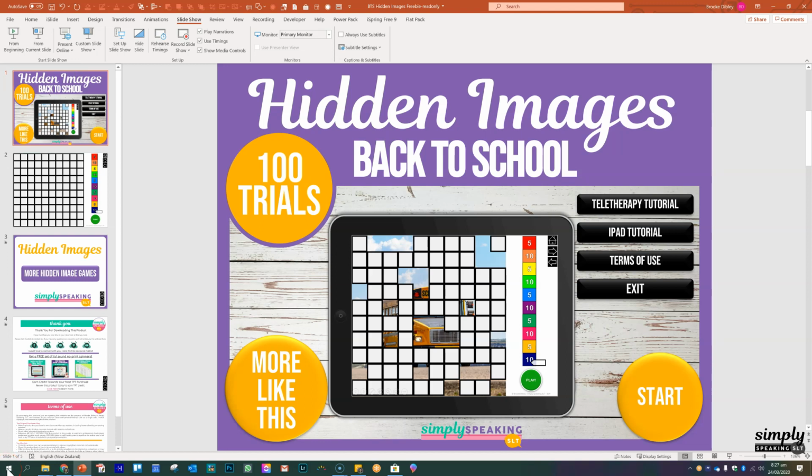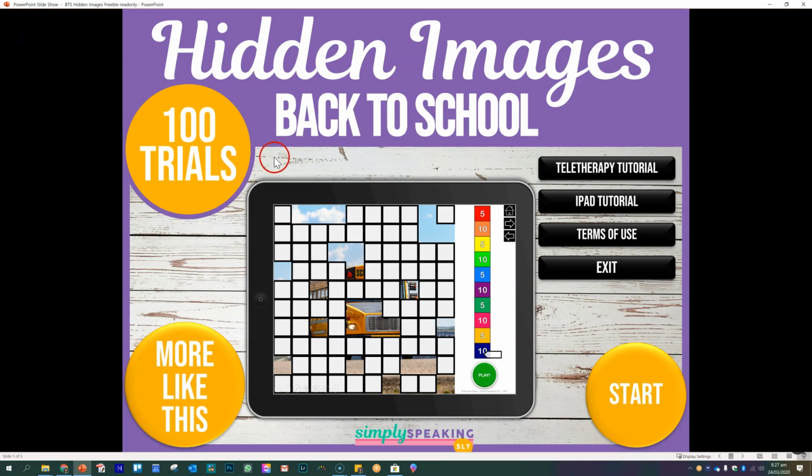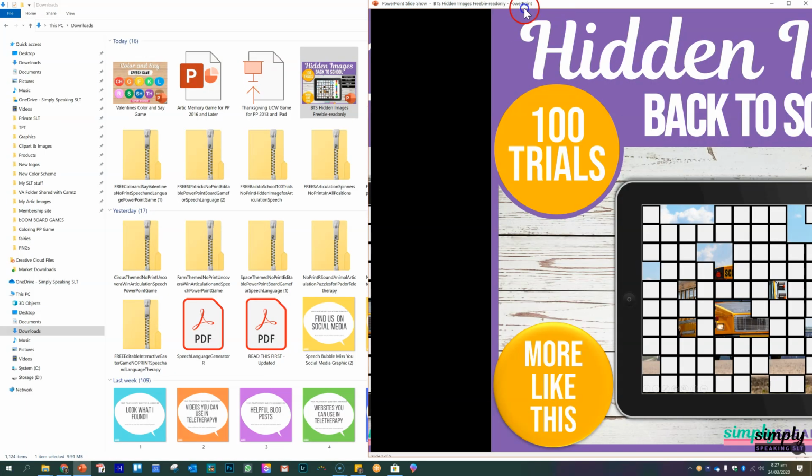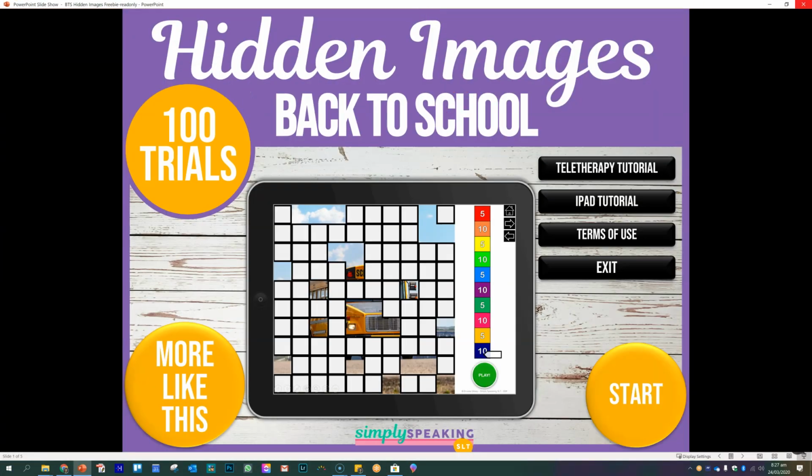F5 will also put you into play mode. Okay, so I'm going to go ahead and hit from the beginning. And now, as you can see, this is open in its own window and I can move it around. So if I wanted to split screen it and make it a different size window so that I can also show my students other things, I can.